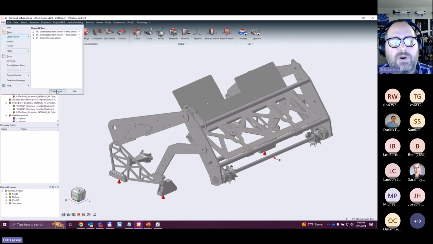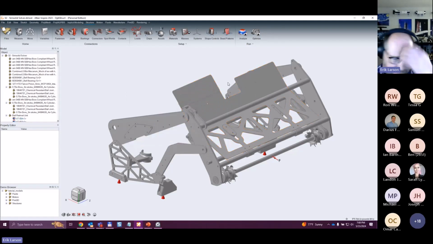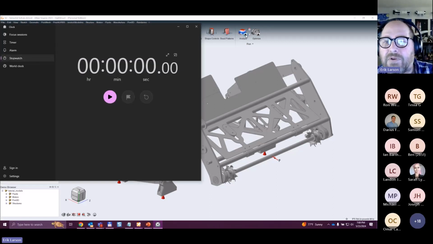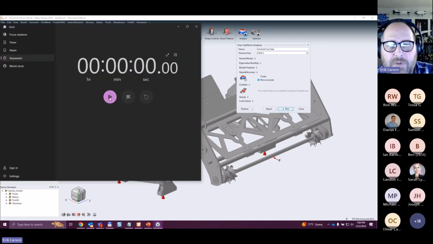We can check which solver it is under the preferences. In the run options here, we see OptiStruct, and we have the option between OptiStruct and SimSolid. And we'll talk about SimSolid in a second. But let's try it the traditional way. So I'm going to pop this up here on the screen, and I'm going to come here to analyze. And I'm going to say, okay, analyze. I want to run this, and we'll start the timer now.